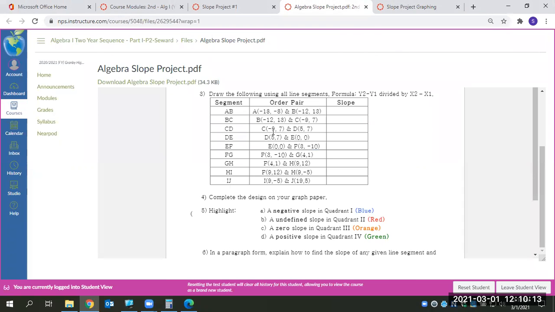So we go back to this page, and it says that you need to graph -18, -8. Well, that was a mistake. That really should be -14, -8 instead of -18, -8. And then for B, you're going to put -12, 13.